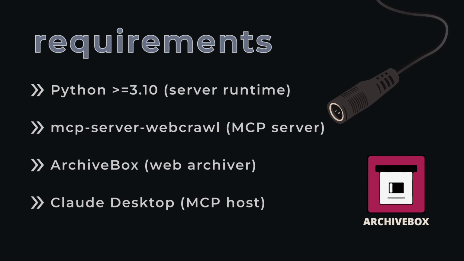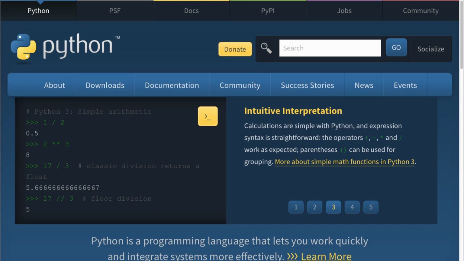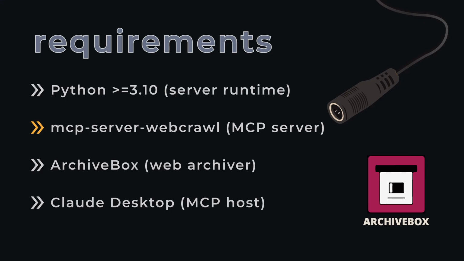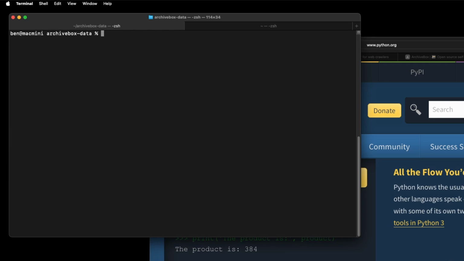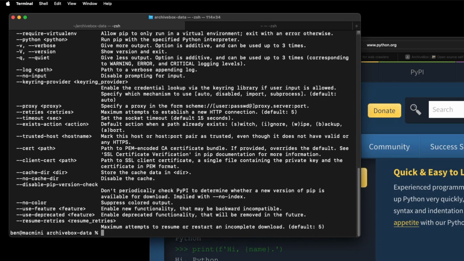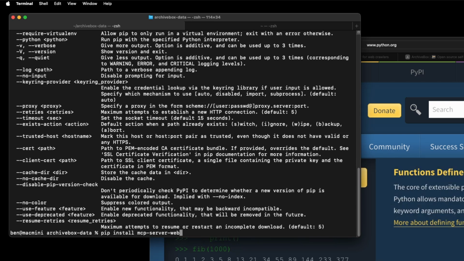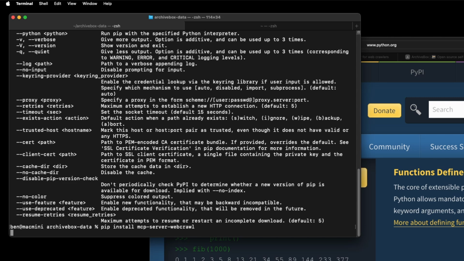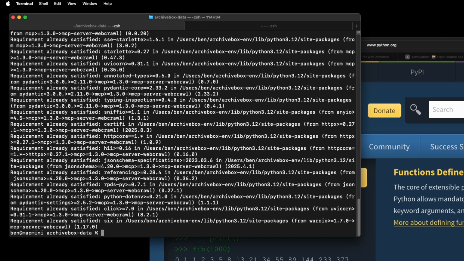First things first, you'll need Python for the server runtime, and you can get that at python.org if you don't already have it. Once you get Python, you have pip, which is exactly what you need to install mcp-server-webcrawl. The command is pip install mcp-server-webcrawl. I already have it installed, and you can check that with mcp-server-webcrawl --help.